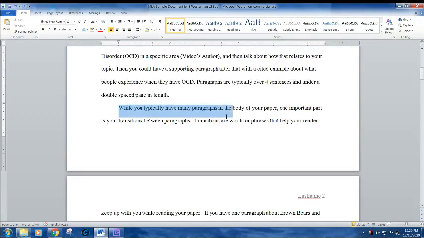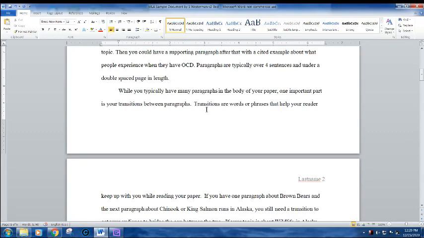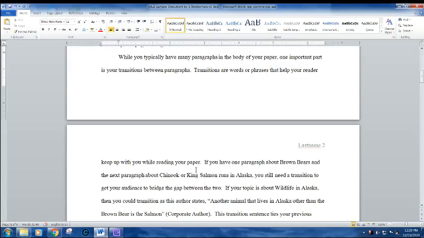While you typically have many paragraphs in the body of your paper, one important part is your transitions between paragraphs. Transitions are words or phrases that help your reader keep up with you while reading your paper. So in other words, they kind of help guide your reader along. If you have one paragraph about brown bears and then jump into the next paragraph about Chinook or king salmon runs in Alaska, you still need to transition to get your audience to bridge the gap between the two topics.